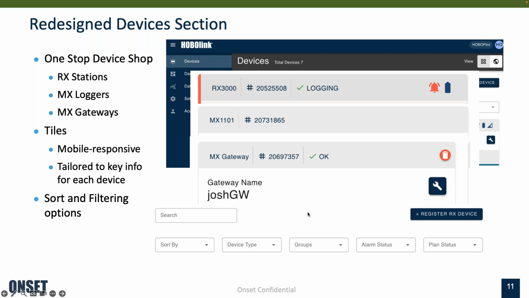We wanted to give folks an easy way to find devices in this one-stop device shop. So you'll see that we've added a number of search, sort, and filtering options. You can search by device name or serial number. You can sort by last connection time or sort devices alphabetically by their device name. You can quickly narrow down the list to a specific device type. Say you want to look at all your RX 2100s or all your MX 1101s. You can select that here.